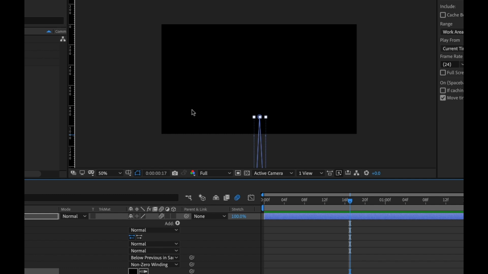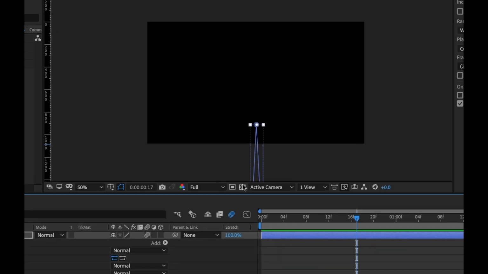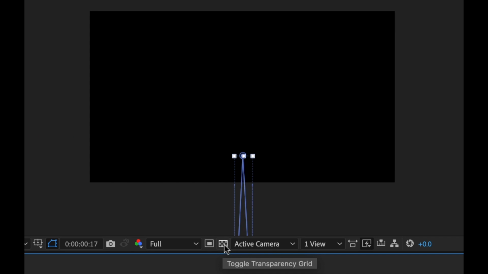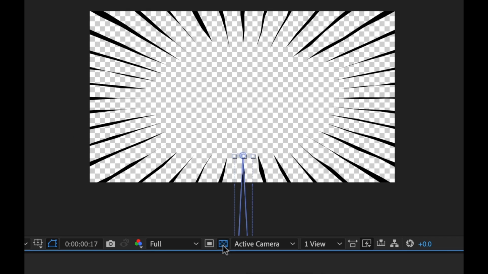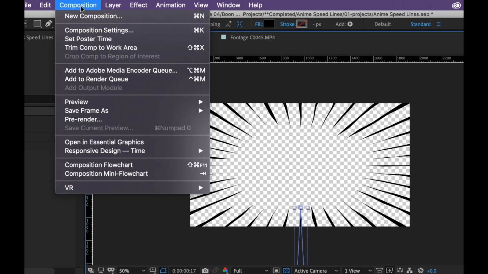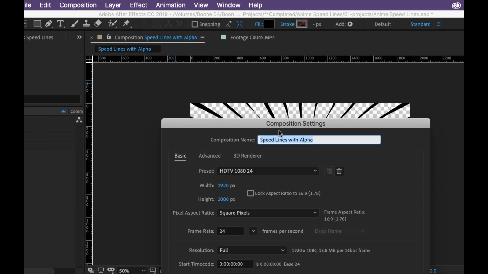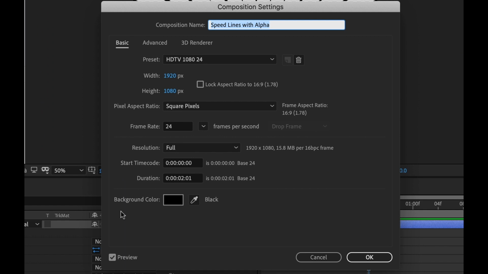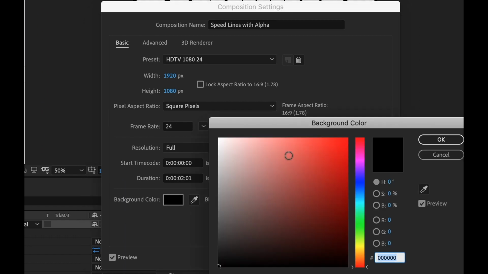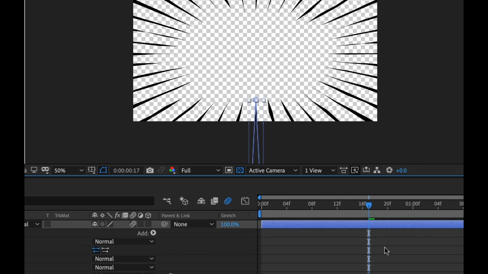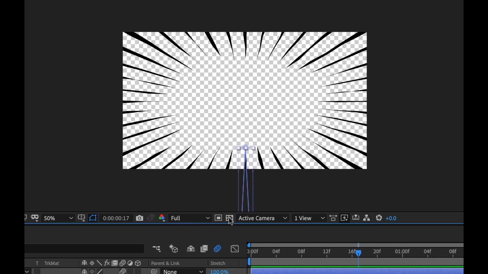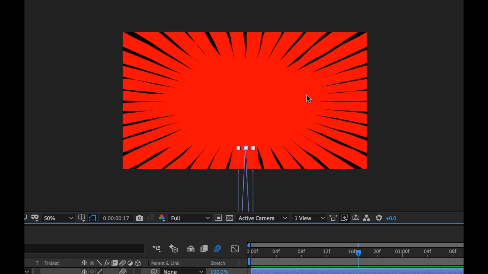So we have this background color that is black, but if I go down here, there's a little button called Toggle Transparency Grid. If I click on this, that's going to show us that we have all of this transparency information here. So where exactly was that black color coming from? Well, if I go up to Composition and select Composition Settings, we can see right down here it says background color. And if I click on here, I can change this to whatever I want. Let's say we want to make it a red. Click OK. Now if I go back down here and turn this transparency grid off, I see the red color.